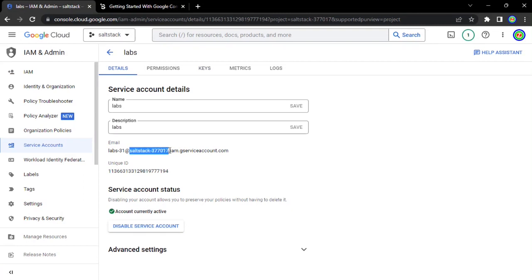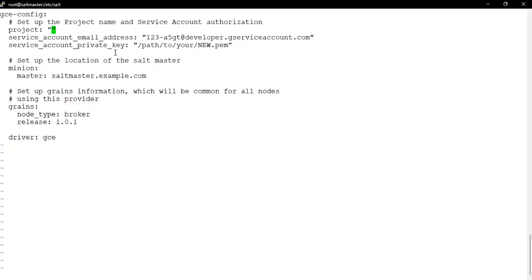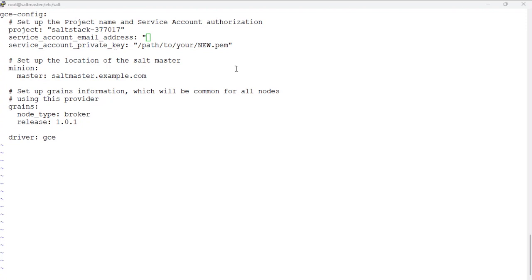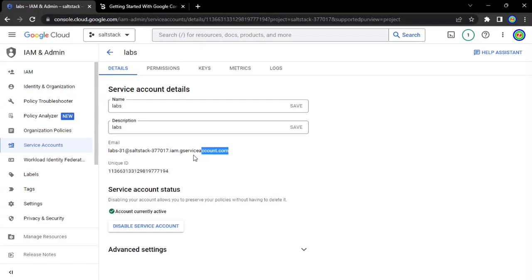saltstack-370 something. Yeah, so this is my project ID. Okay. The service account email, when I created a service account, there will be an email created for that. Let me just put it here. This is my service account email.